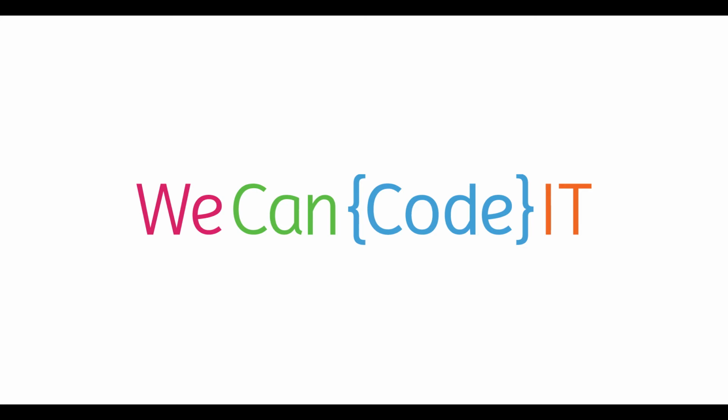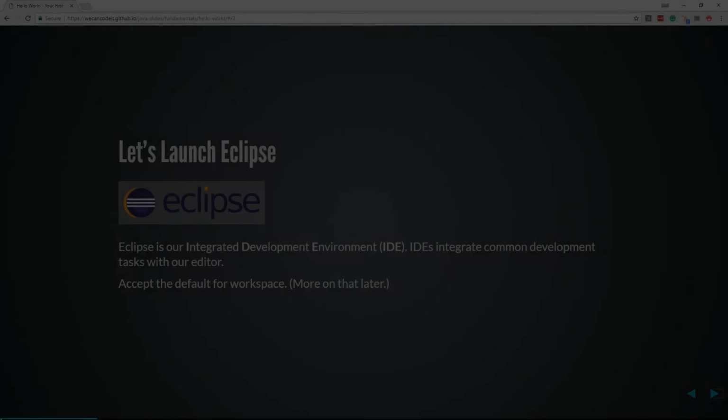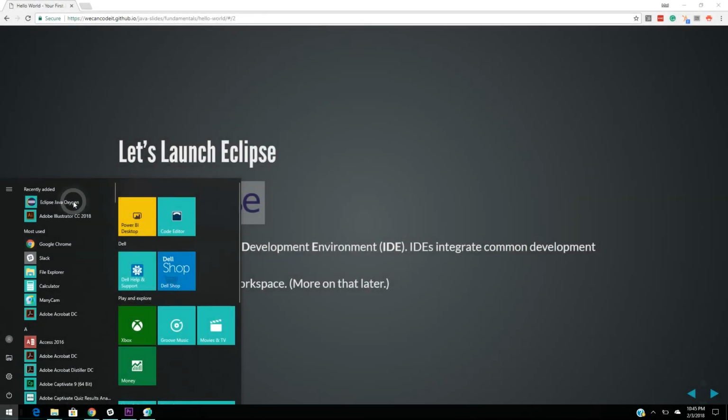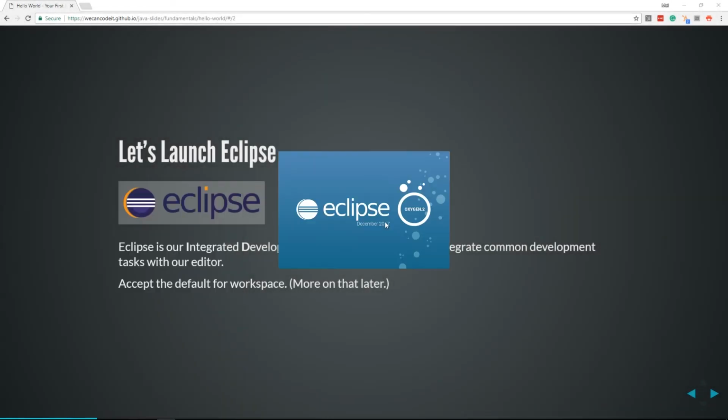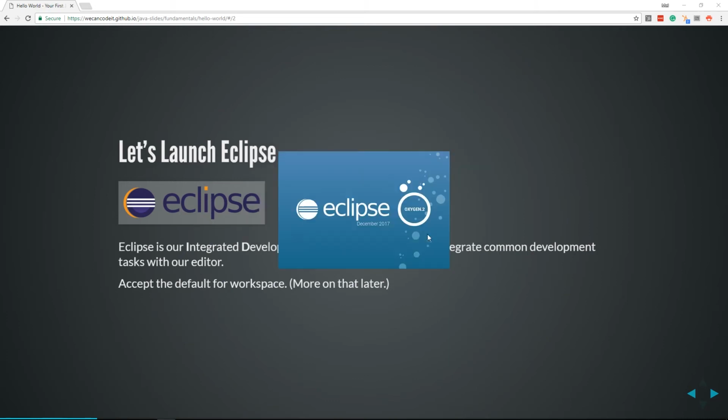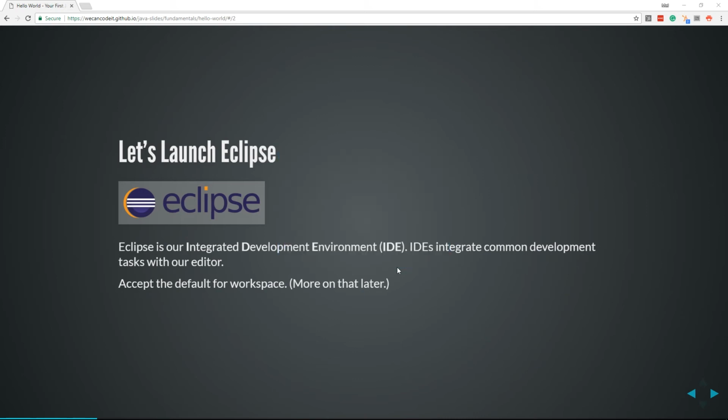Right now, we are going to create our first Java program called Hello World. If you don't have the Eclipse IDE installed, please go ahead and do that now. And once you have it installed, go ahead and launch it. It'll be launching here. Go ahead and just choose the workspace that's default here, and it's going to open Eclipse for us.